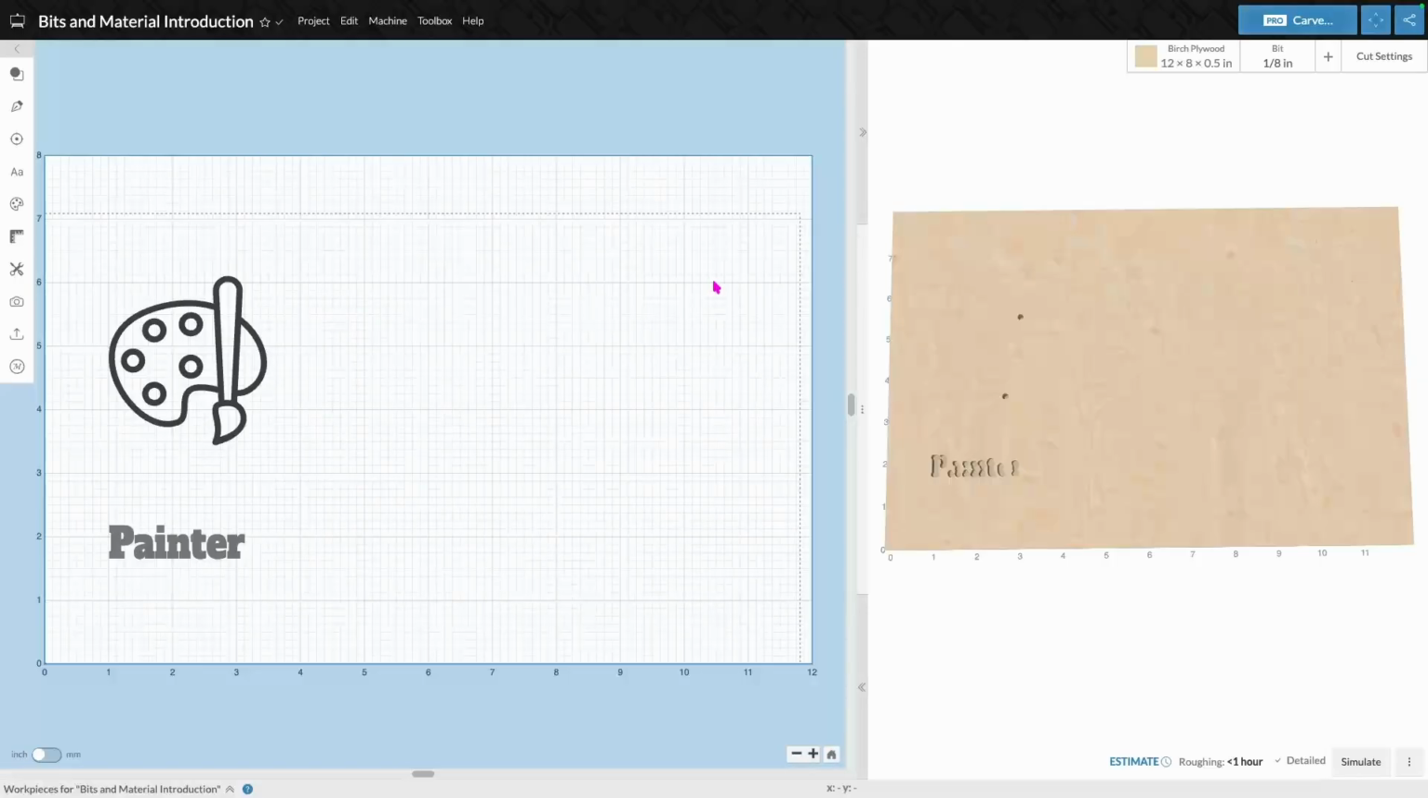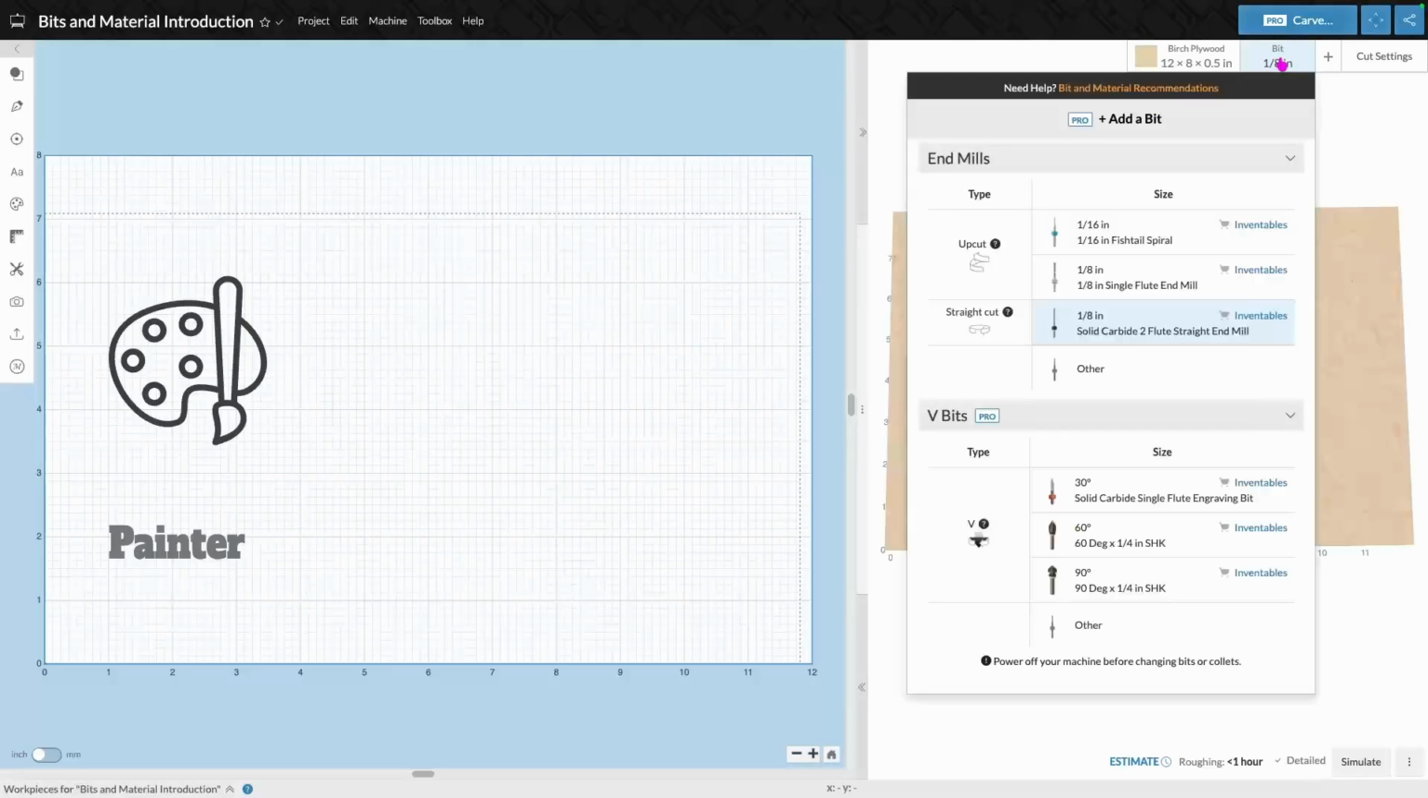By default, Easel will set new project bits at a 1/8 inch sized bit. Any defaults set by Easel can be changed. You can find a link in the video description that talks about how to change those defaults. We can change the set bit by clicking the bit box in the upper right-hand corner of the screen. This will populate a drop-down menu where you can select bits that have been added to your toolbox.